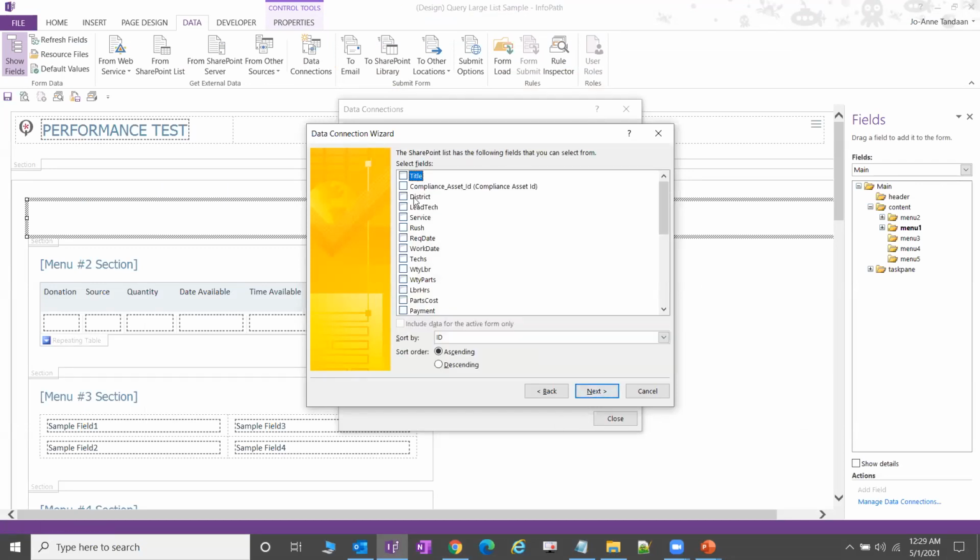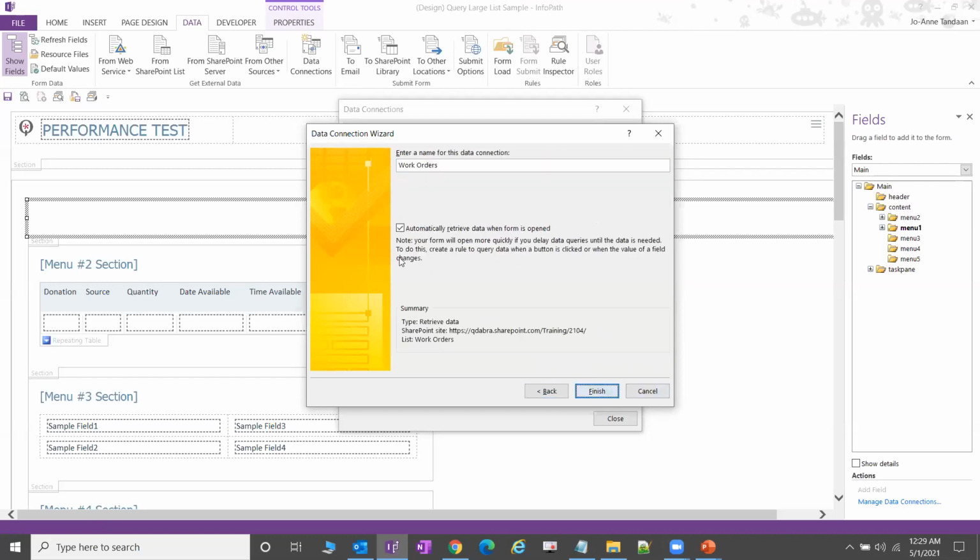Okay. Then I would have to go through each of these columns and check them to really check the performance. So I think it's 22 columns here. So next, and I'm gonna leave this checked, so it's going to automatically retrieve data when the form is open.